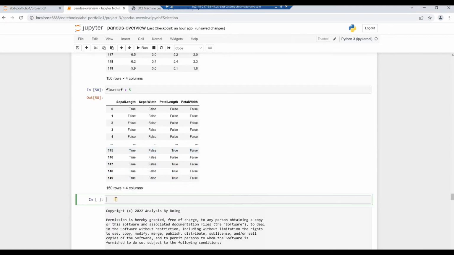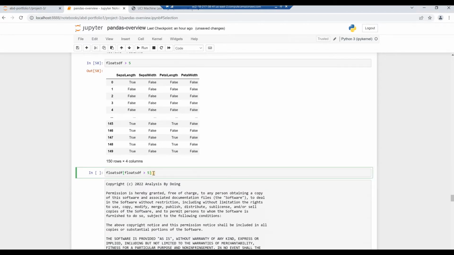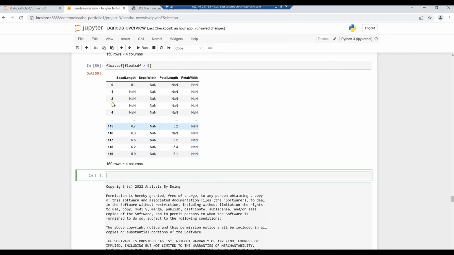Each element of the DataFrame is compared to 5 and a 2-dimensional array of Boolean values is generated. Specify the above Boolean expression as the selection criteria between the brackets after floatsdf. Key in the code floatsdf within brackets floatsdf is greater than 5. Then hit Alt and Enter. Only those values in DataFrame floatsdf which are greater than 5 are selected.